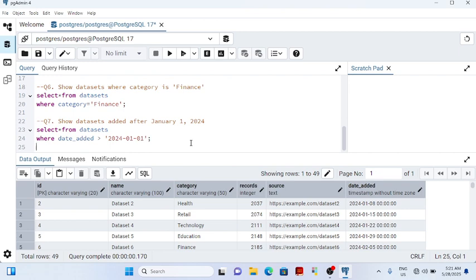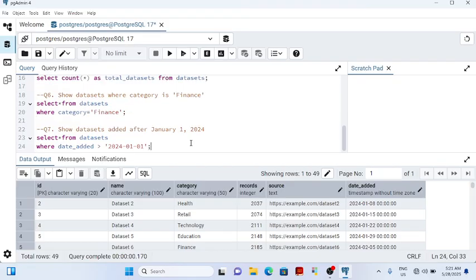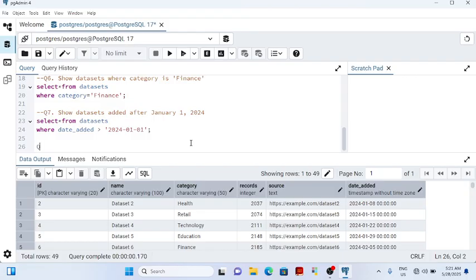Now for the second, question 8, let me do that. Go down a bit. Question 8 is asking us to show the data set with more than 2100 records. So we want to show data sets with more than 2100 records.